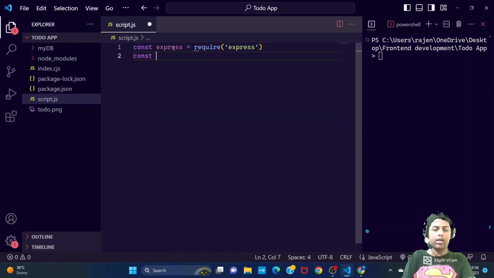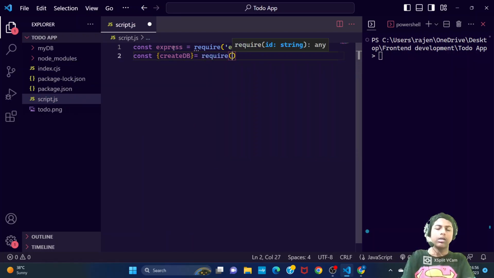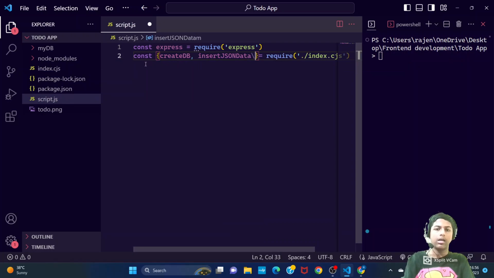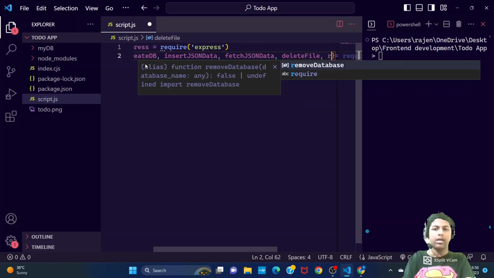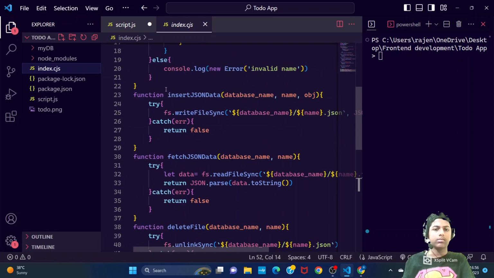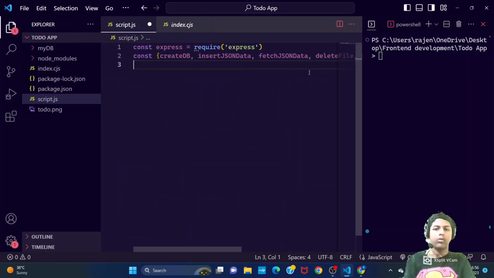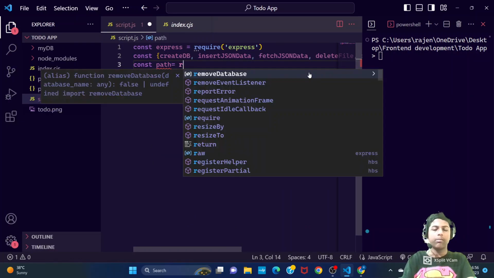After that we need to take all the functions here. So first is the createDb function. Let's say require, and we are going to say dot slash index.js. Createdb is one of the functions there, and we also have a lot of functions like insert JSON data, fetch JSON data, delete file, remove database, and I think one more was there. Okay, I think that's done. Now let's save this, and one more thing we need is the path.